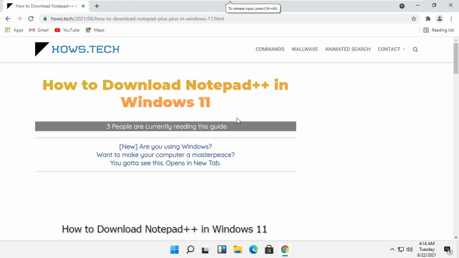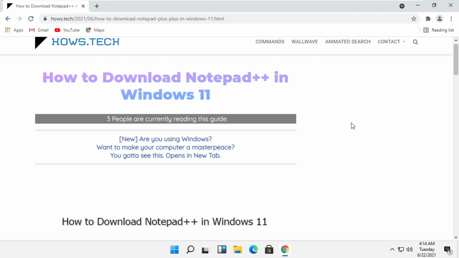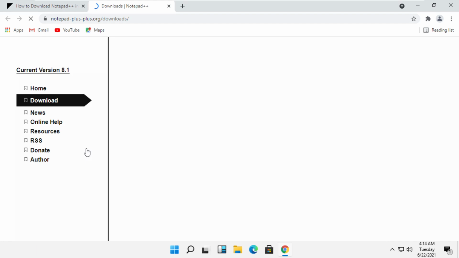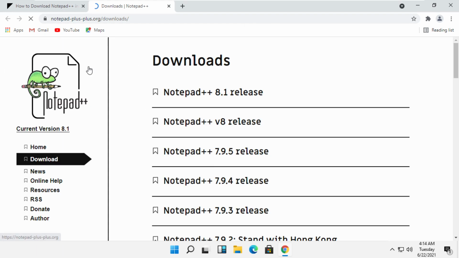Hey guys, I'm going to show you how to download Notepad++ on Windows 11. From this page, just scroll down and click here to download the setup file for Notepad++. You will get a link in the description below.